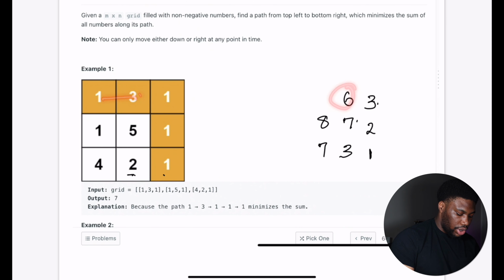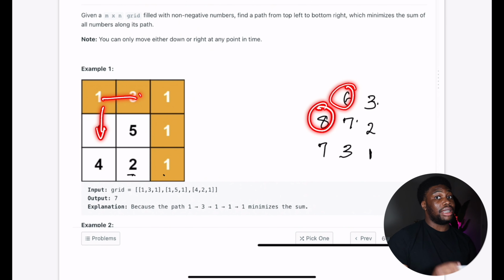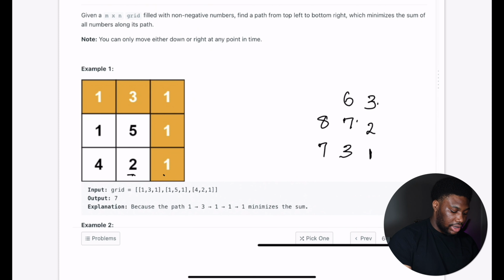Or we know if we go through here, it'll cost 8. We're picking the minimum at each time. So we'll pick 6 plus 1, that would be 7. And that's it. That's basically the solution of the problem using dynamic programming.